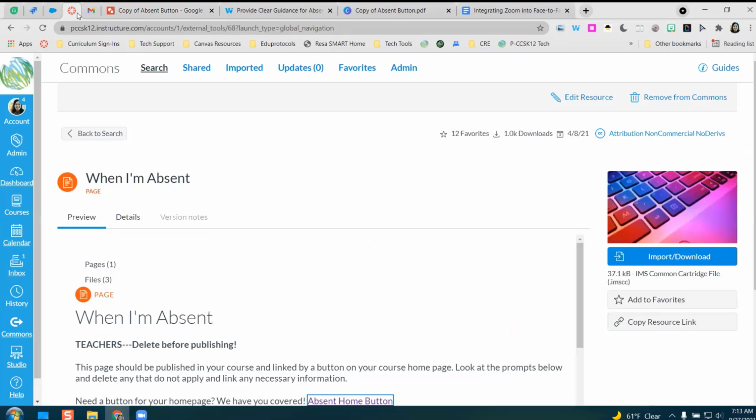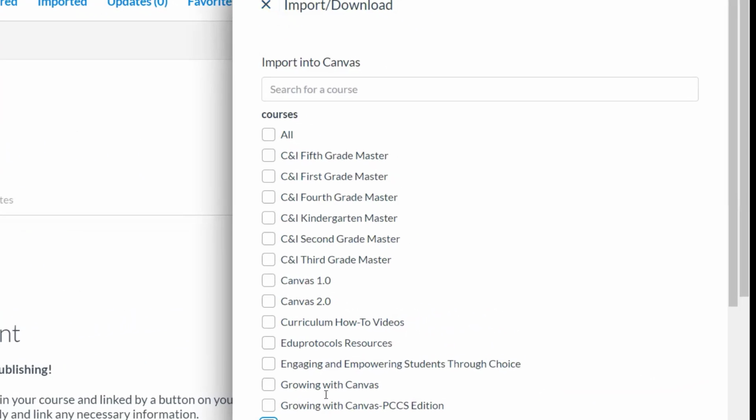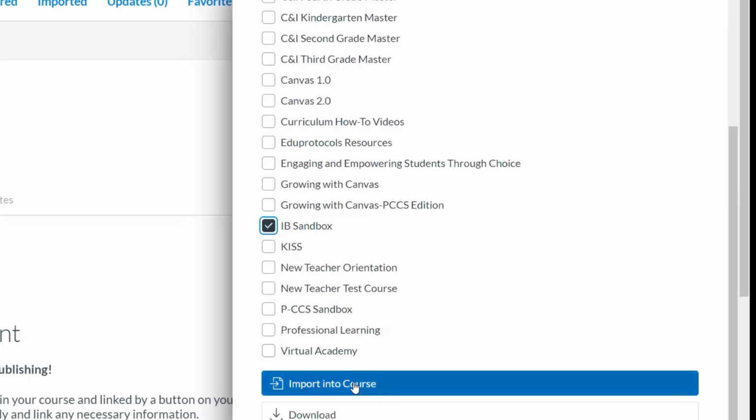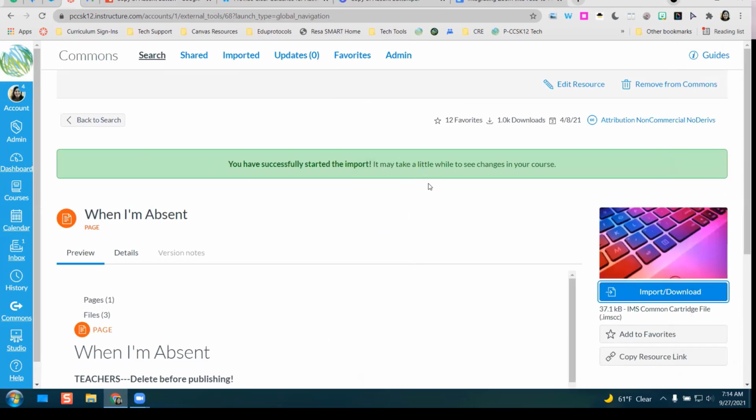Next, we need to import this page. So I will click Import. And I need to choose the course I want it to go into. So I'm going to grab this sandbox course of mine and click Import into course. You successfully started the import. It tells me it might take a little while, probably not too long because it's just one page.